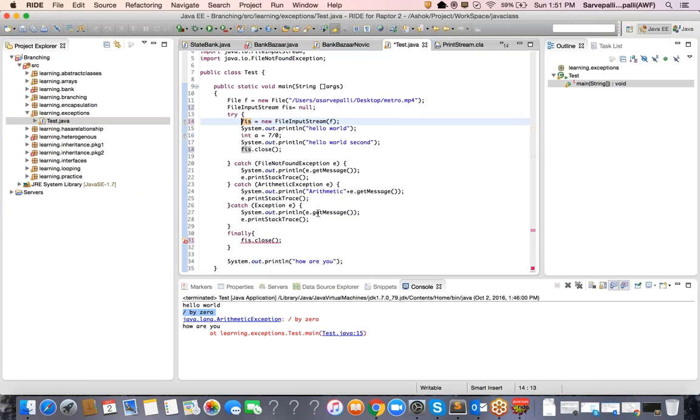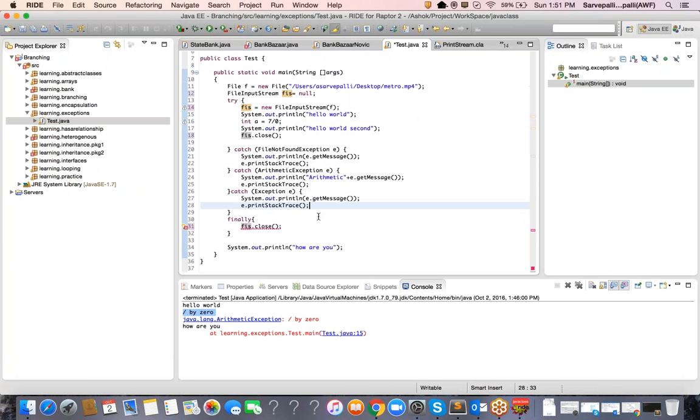Yeah, Vivek. So it will never print. Hello world second will never print. So what can we do to make it print? Ashok? Hello world second will never print. We cannot do anything with this code. 7 by 0 is there, right? So do we need to enter that in finally as well?